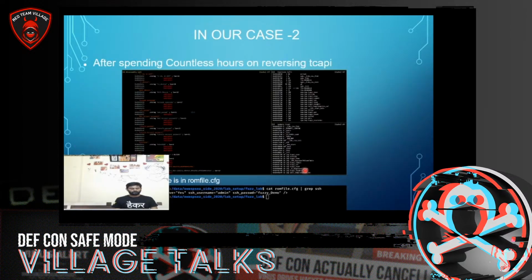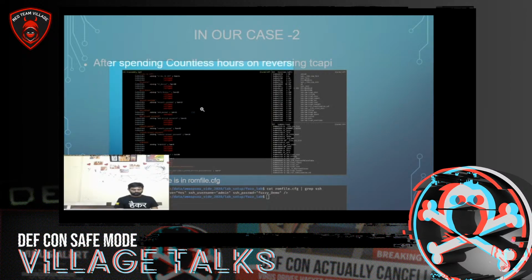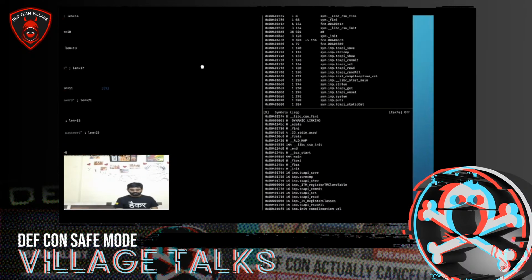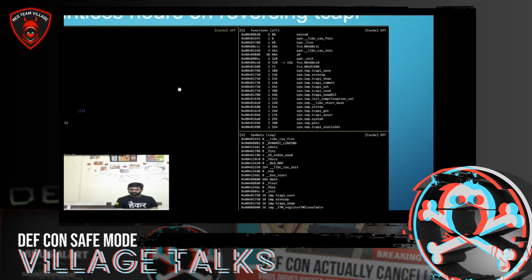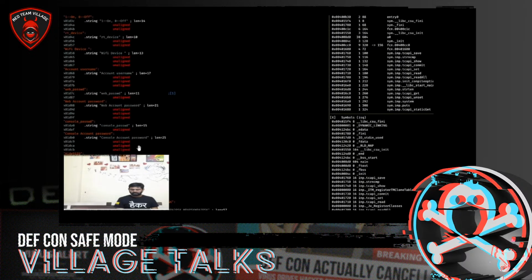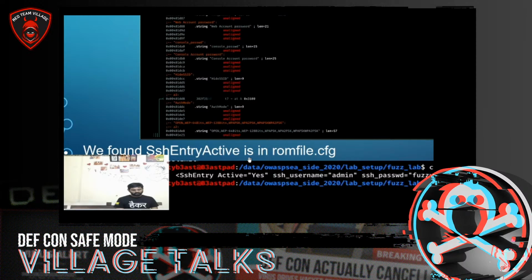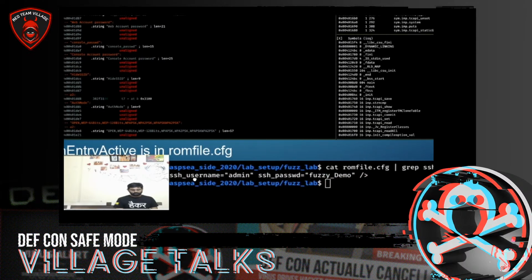After spending countless hours on reversing TC Web API, I found the interesting stuff. So here you will see the strings. This is a RUD array2 interface, and this is the disassembly. This is the function available inside the RUD array. These are the symbols, and I found SSH entry active in rom file.cfg.